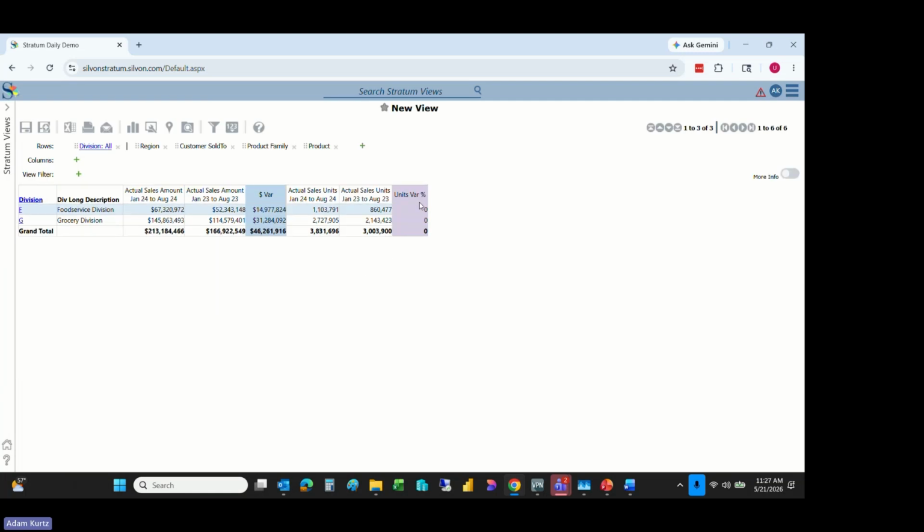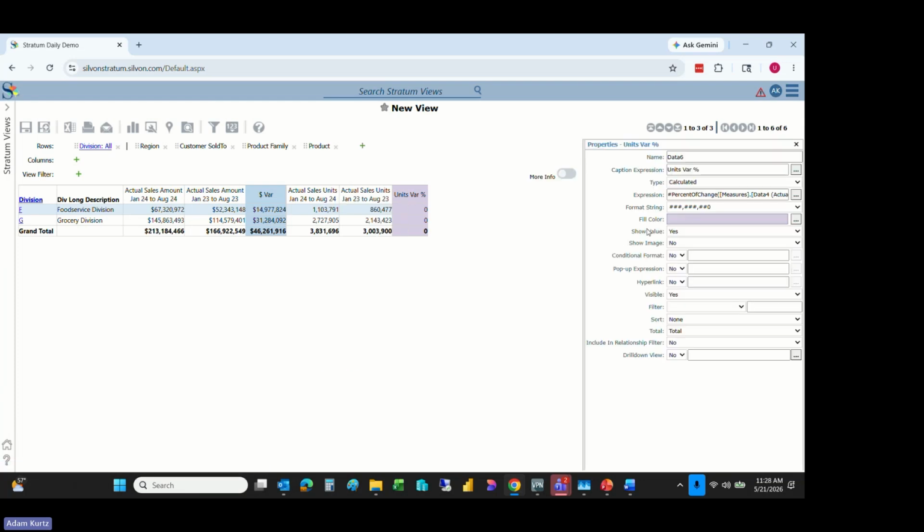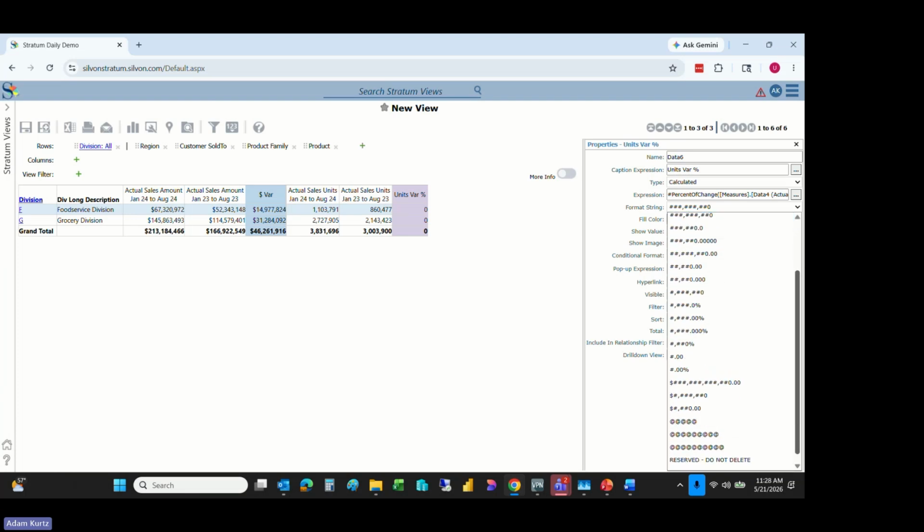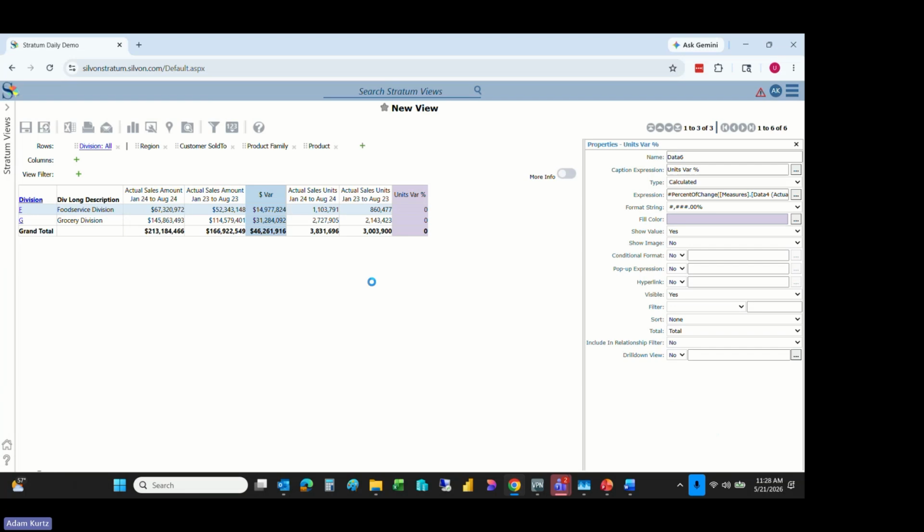And there you have it. What did I do wrong? I forgot to set my display mask, or my format string. So it's a percentage, and I failed to do that. No worries. We can right click, go to properties, and then we can go into the format string, and I should have chosen a percent sign. So I chose the wrong one. And in this case, it might behoove you to go ahead and include decimal spaces so that they can see that as well. That looks better.